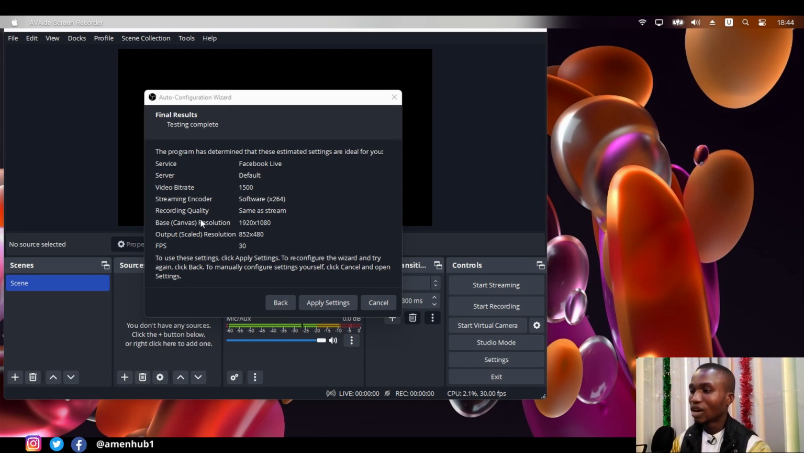So we can see the streaming encoder is the software that you are using. The FPS is 30, which is what I chose initially. You can see the output resolution now. I'm selecting the input resolution of 1920 by 1080. It's giving me the output scale of resolution that will be going out based on the network that I calculated, which is 852 by 480.